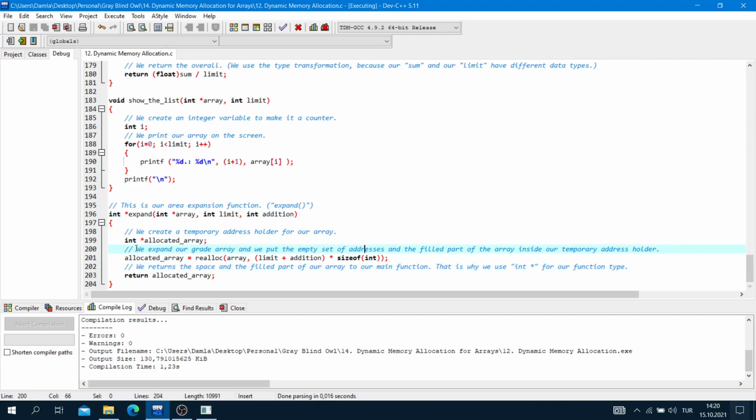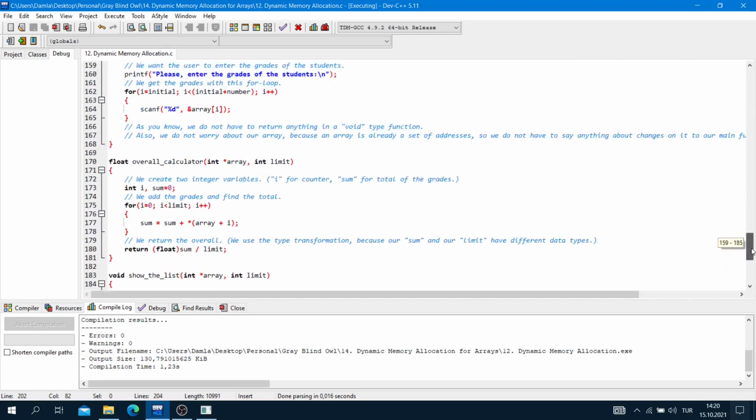Okay, this is the important part. We expand our grade array and we put the empty set of addresses and the filled part of the array inside our temporary address holder. Okay, this is our old data. It is not removed. So we return the space and the filled part of our array to our main function. Now return allocated array and semicolon.